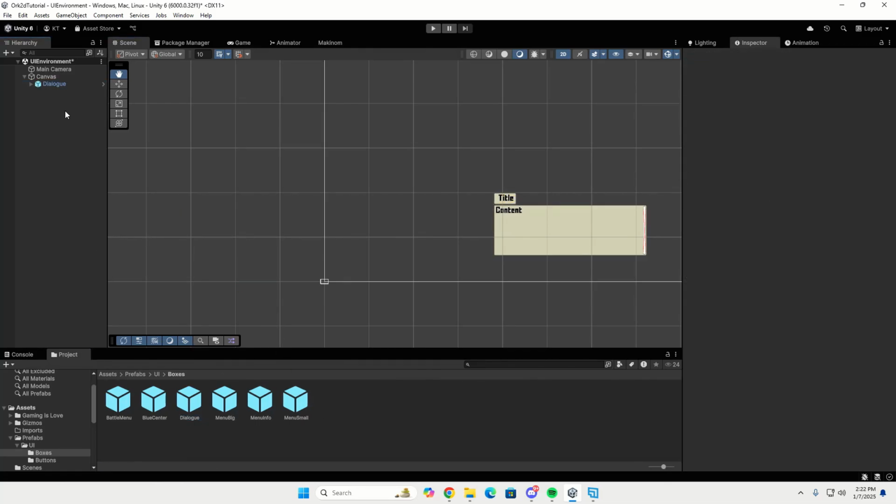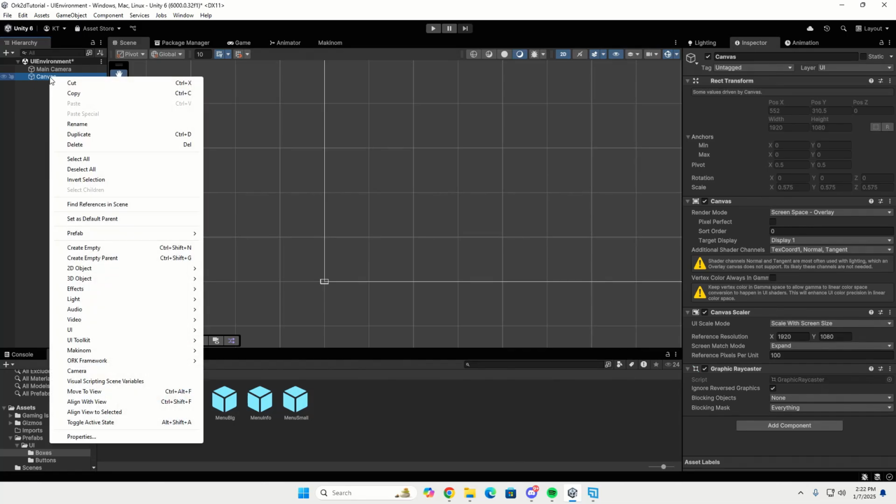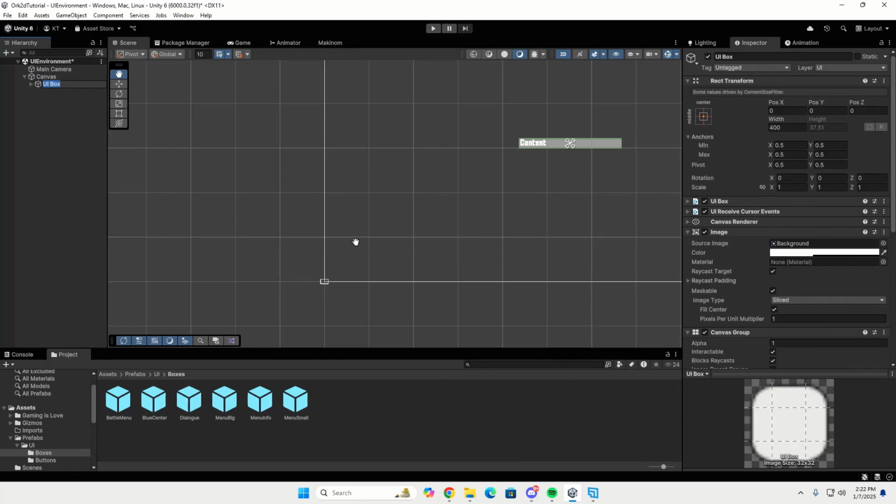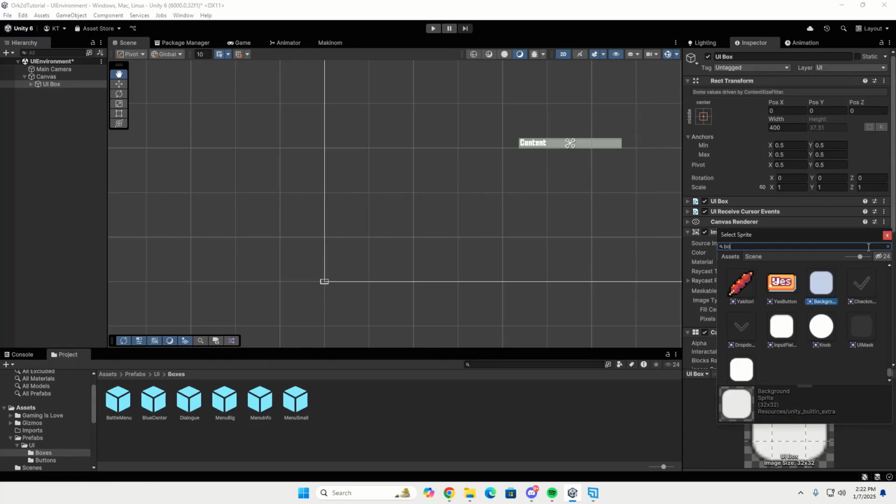There we go. Now, for the last box that we're going to create, we're going to make this one from scratch. We're going to create an action info box. So we're going to go click on canvas. We're going to go to Mackinac, UI box, and then we're going to go to UI box fit size. Now we don't need title with this one. That's okay. So under the UI box, some changes that we're going to make is we're going to change the source image under the parent, the root file. So we're going to go with the box beige.